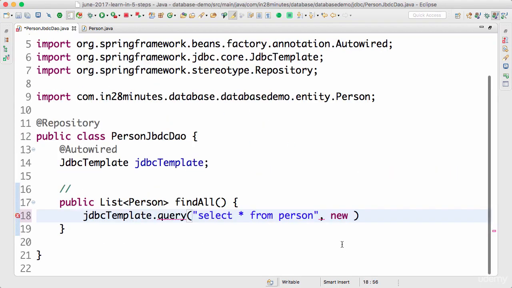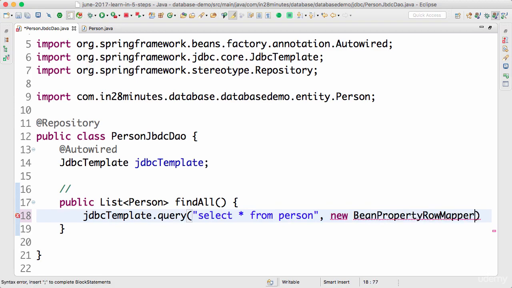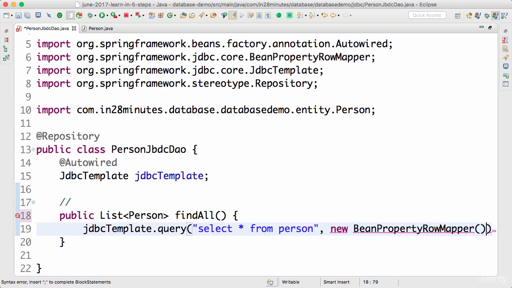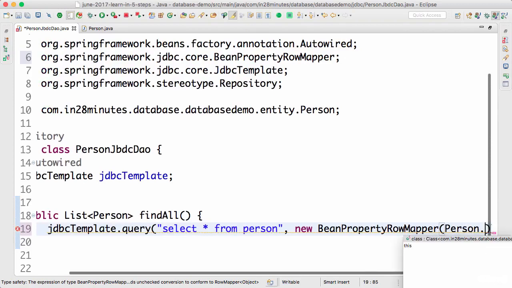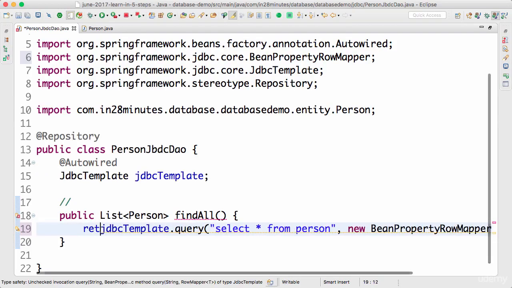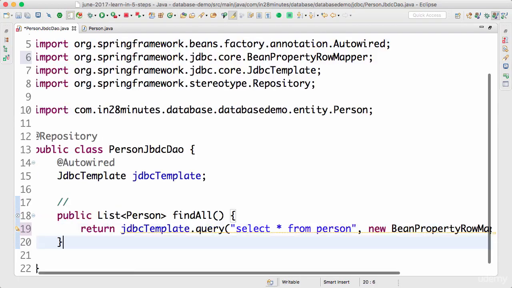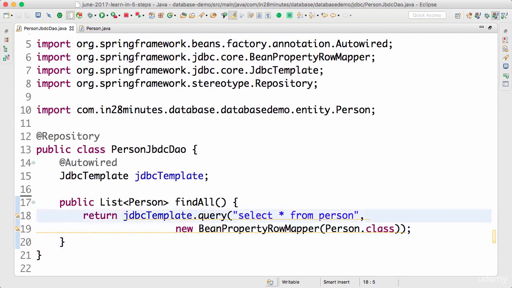So we don't really need to define a row mapper or something like that. We'll look at what is a row mapper and other stuff a little later. For now, we would use the default row mapper, which is provided by Spring. It's called BeanPropertyRowMapper. Control space, I would want to import it in, and the bean is Person.class, and I would want to return this back.